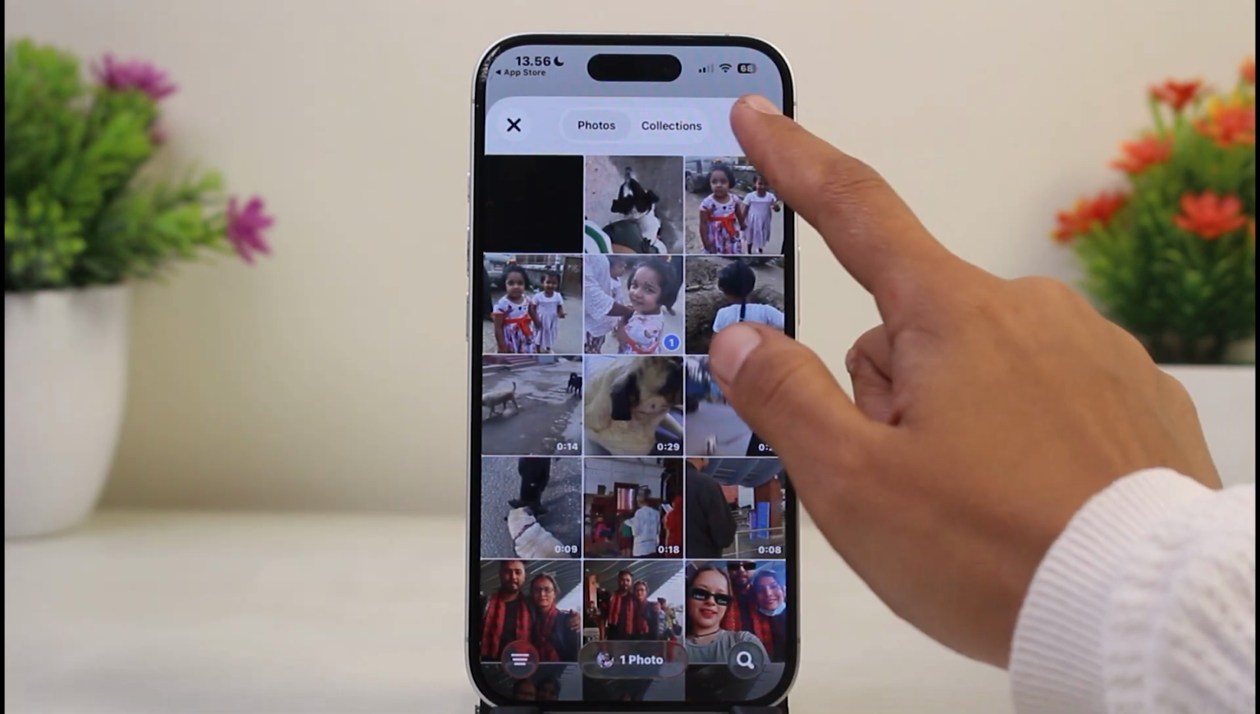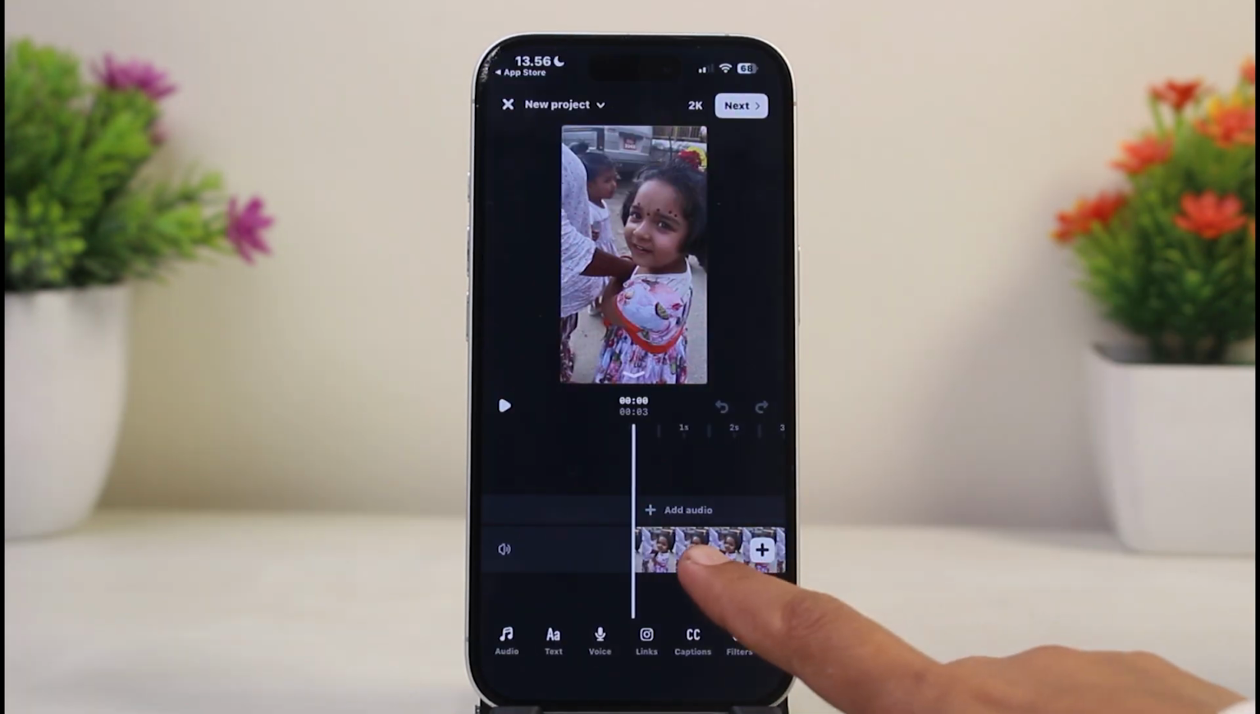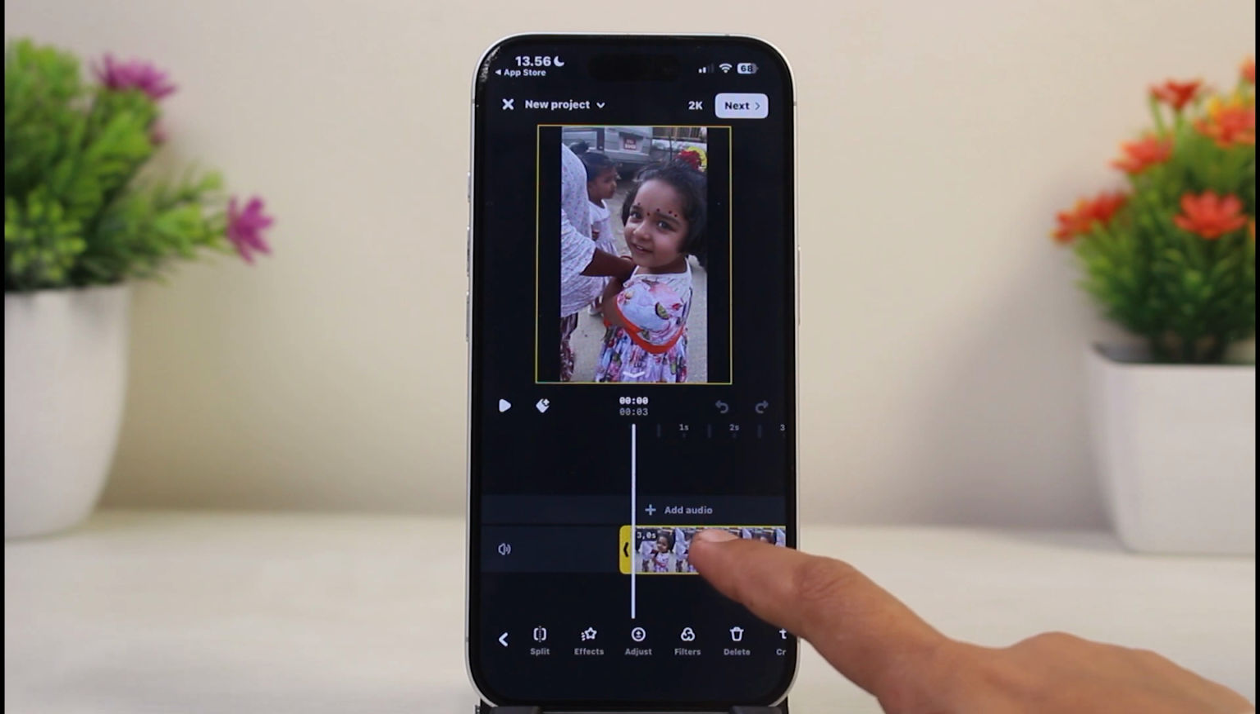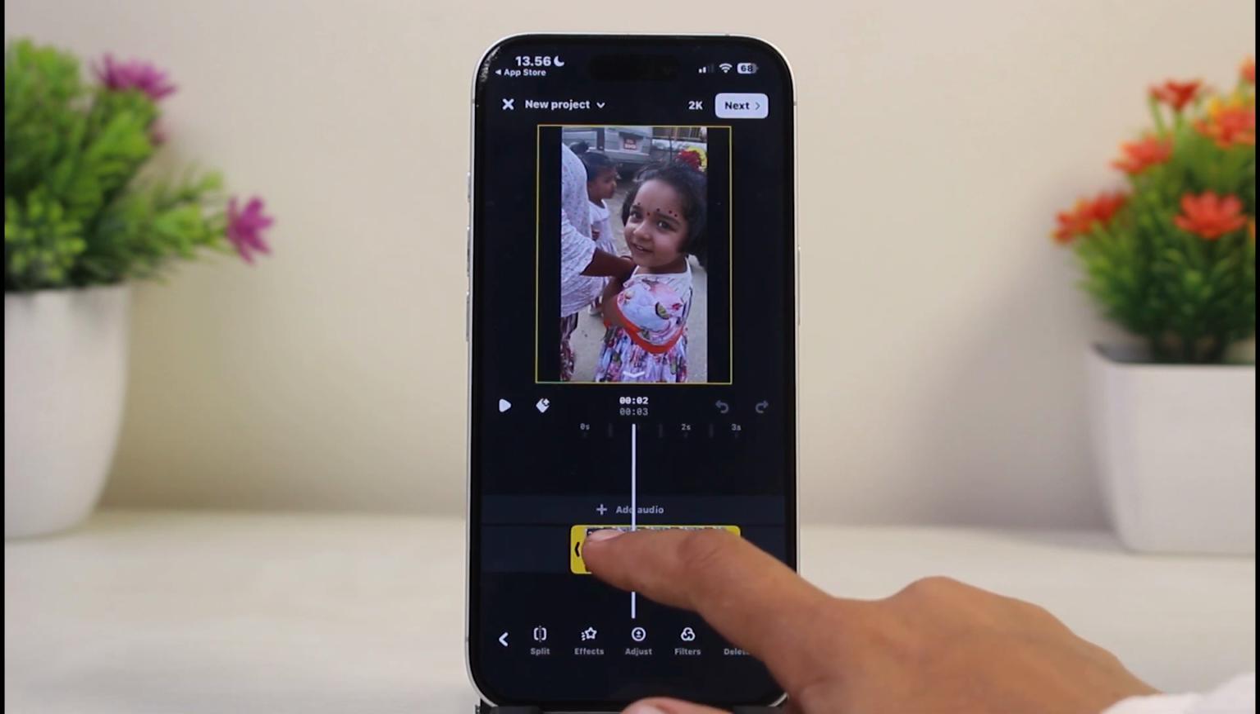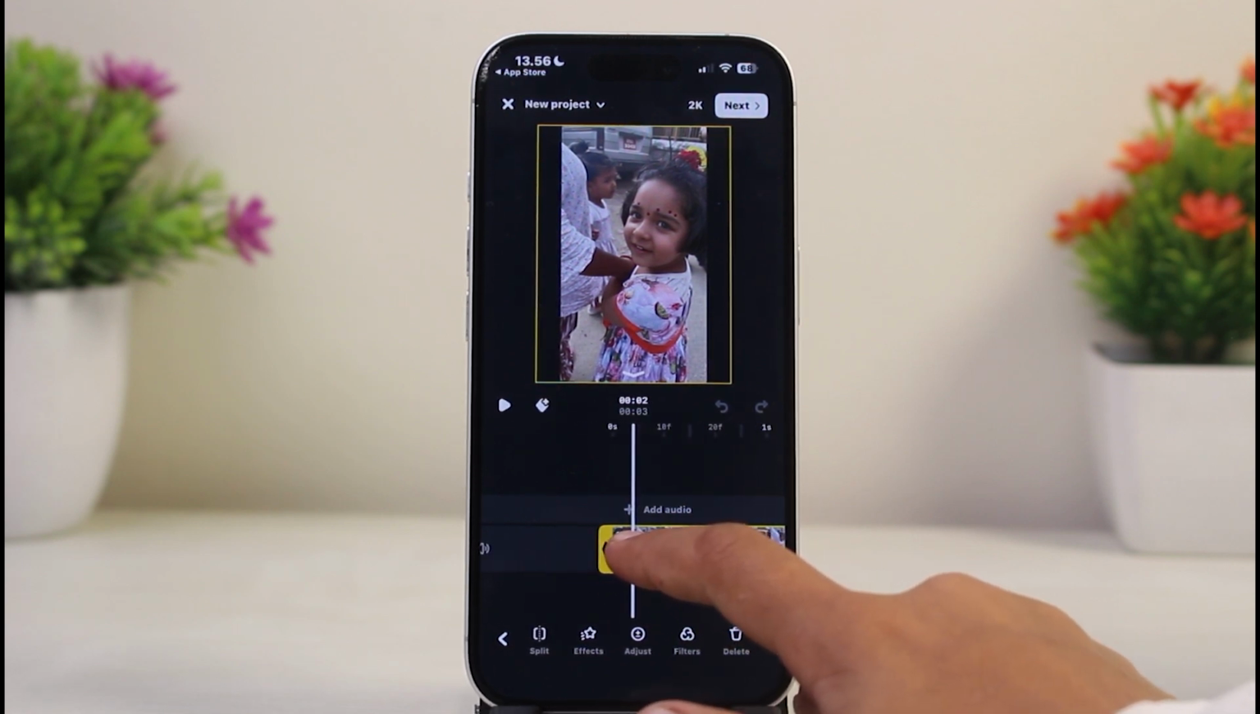Now select your picture or video, then tap on a clip to select it. It will highlight in yellow. Now press and hold the edges of your clip, then drag inward to cut out unwanted parts.